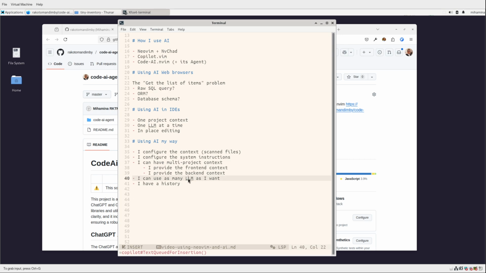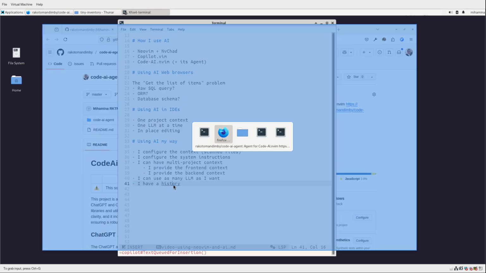I can use as many LLMs as I want. Currently, I'm using 3 LLMs, which are Gemini, OpenAI, and Claude. And I have a history. Okay, so let's have a demonstration right now.